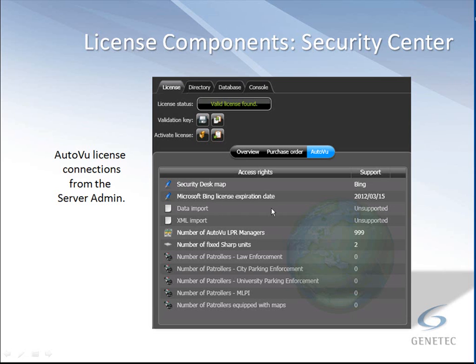I just want to clarify that the license is needed on the Security Center side, but licenses for the vehicles are not required. However, if we don't have the license connections in the Security Center, the vehicles will not be able to connect, and the data collected will be of little value.